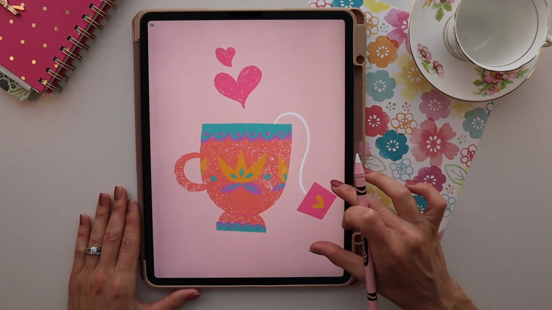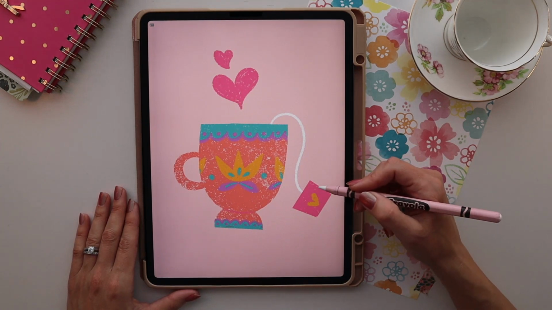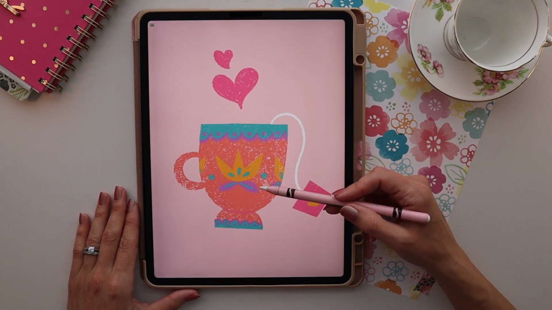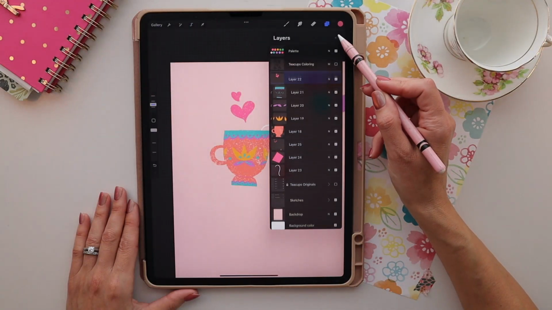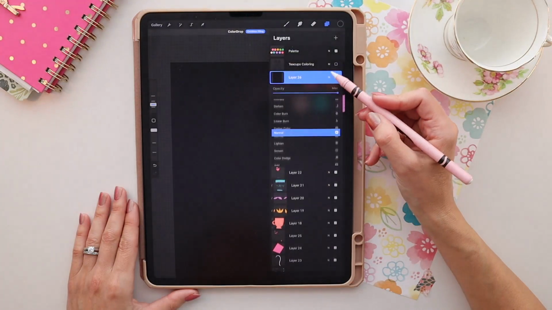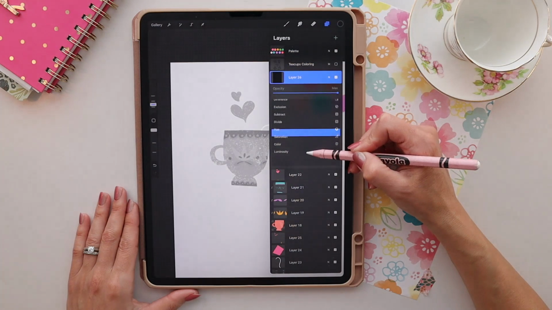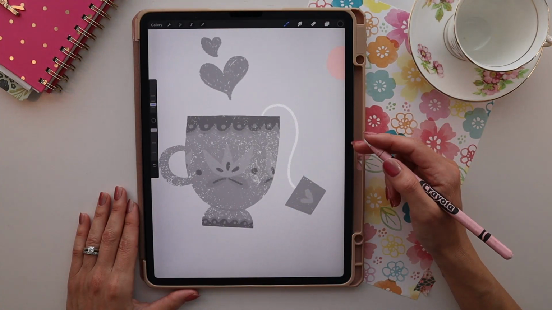This is how my first teacup came out. So I like the playful colors. I just want to make sure that the contrast is enough. And here's how I check that. I'll make a new layer on top of my teacups and I'm going to fill it with black. Then I'll change the blend mode and we go all the way down here to color. And then you can kind of look and see how the tones are.